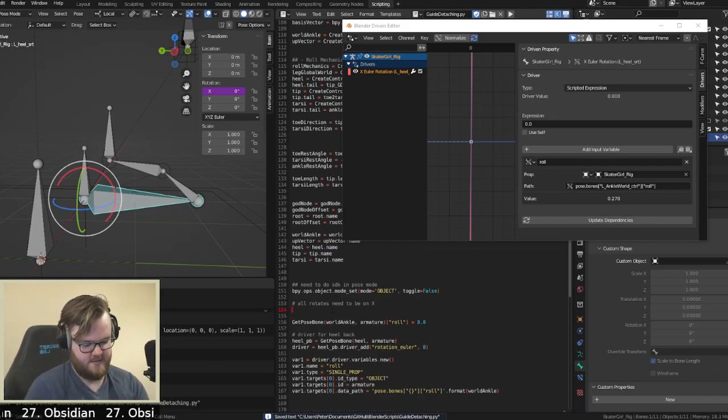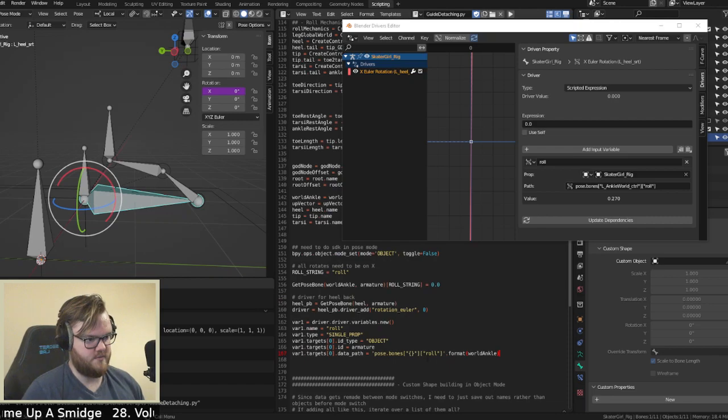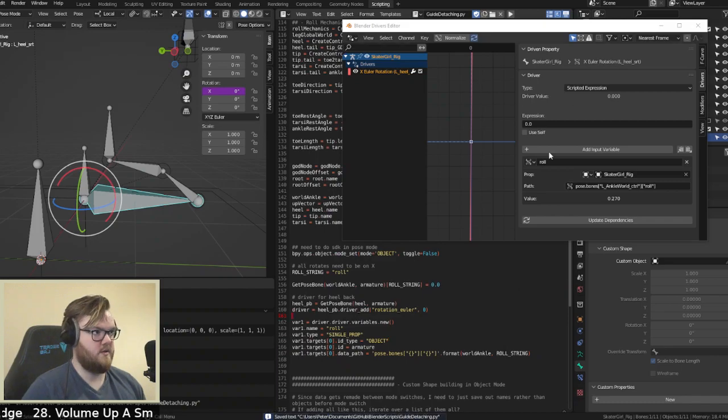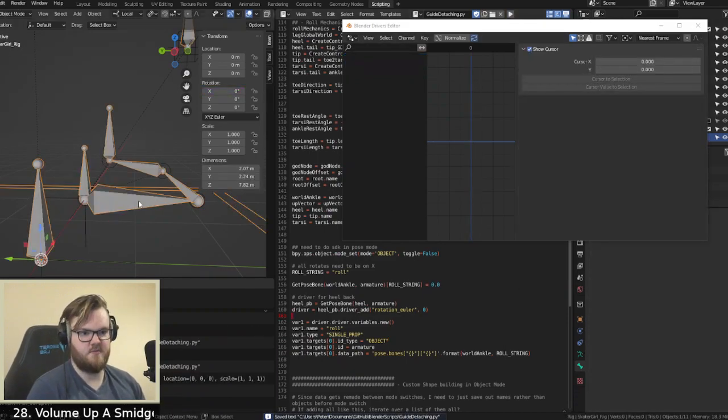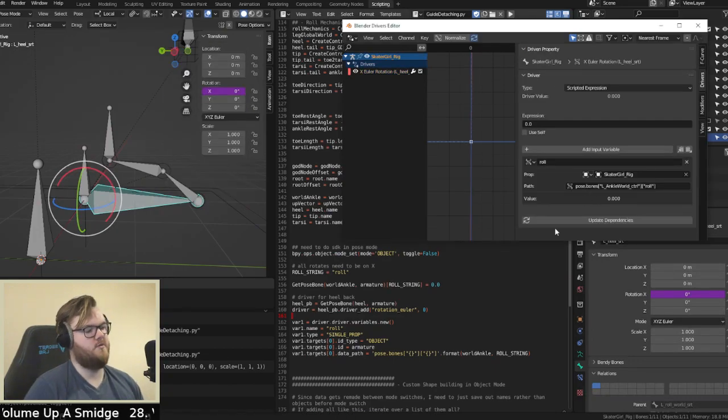I guess variable roll. I should do this. And then I should do. No, I don't need that. Hopefully everything still works. Cool.